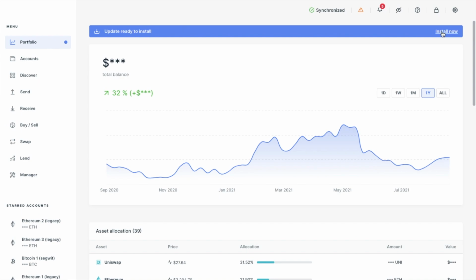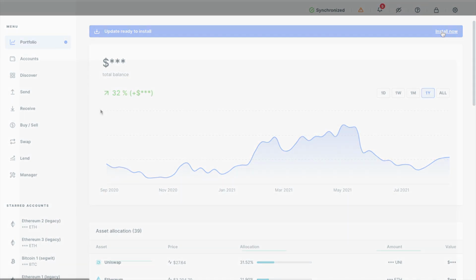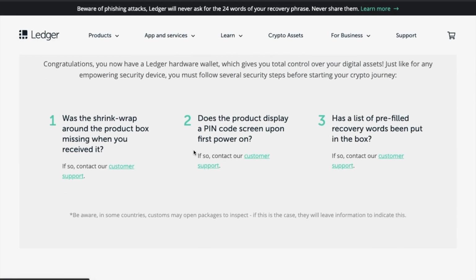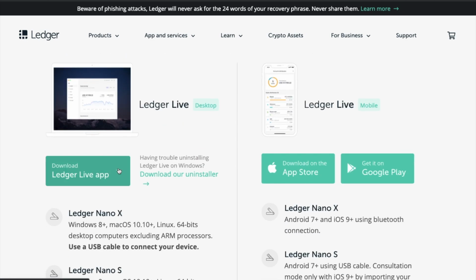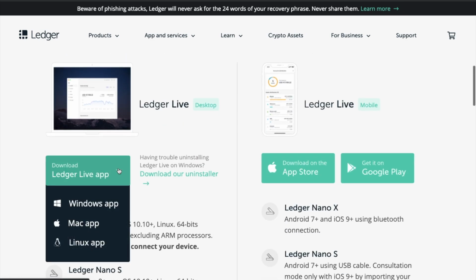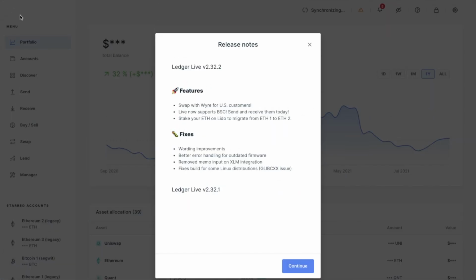Now, from time to time, I actually have some issues when clicking on the install button, but you can also download the latest version of Ledger Live from their website, and you can then choose your correct operating system, and this will work in the same way as clicking on install. So now that that install is completed, you can see here from the release notes that Ledger Live now supports BSC, which is the abbreviation for the Binance Smart Chain, and you can now send and receive.